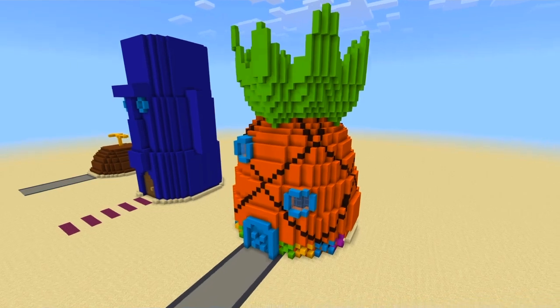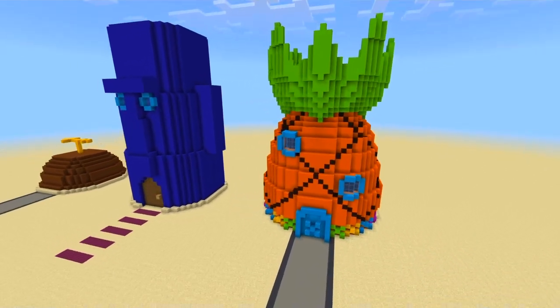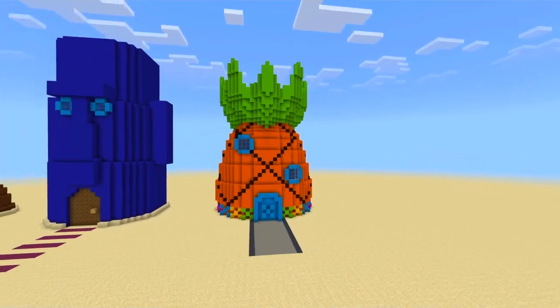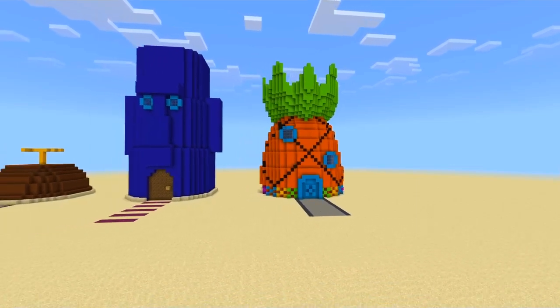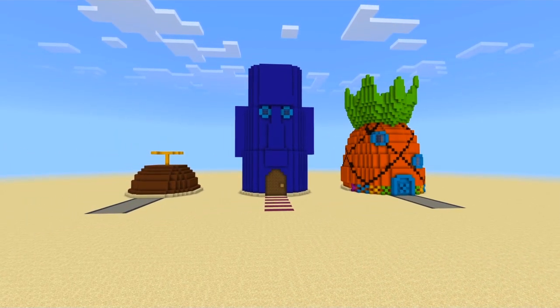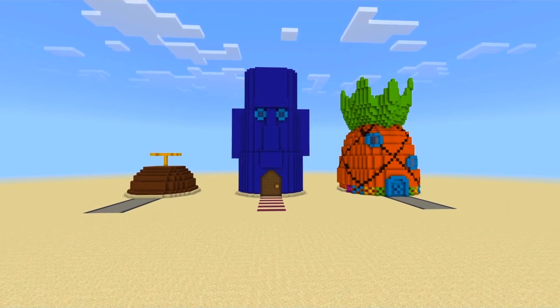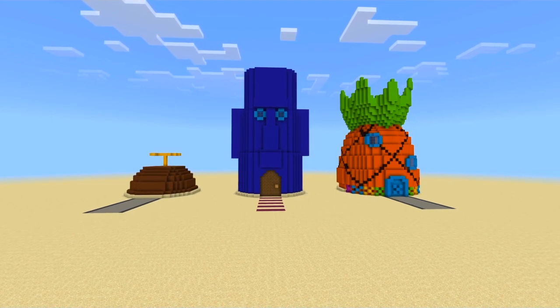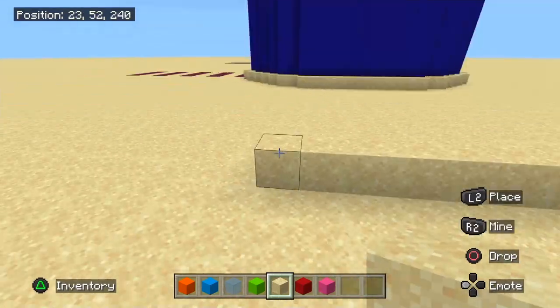I really tried to do something different with SpongeBob SquarePants' house compared to the other one. There's something different about the other two, Patrick's and Squidward's house. But with SpongeBob, I really wanted to do something new and something different. And let's see how I do it right now. Okay, mates, so here we go.